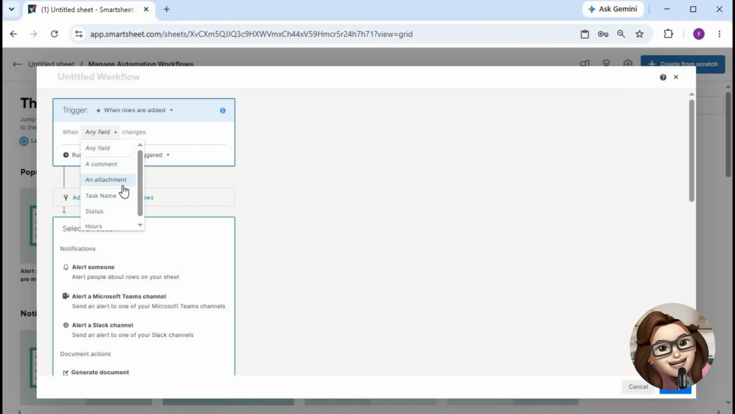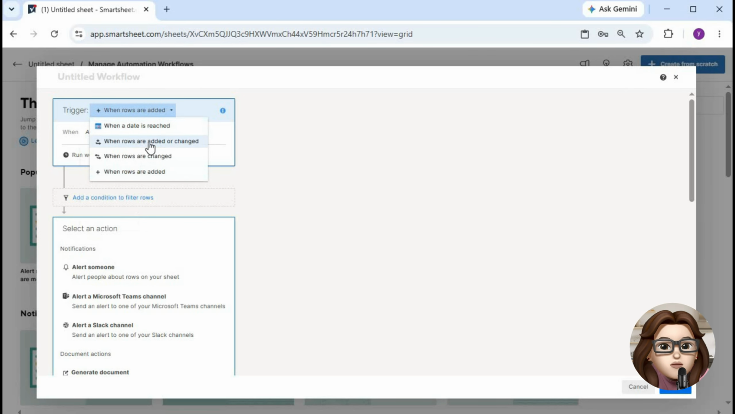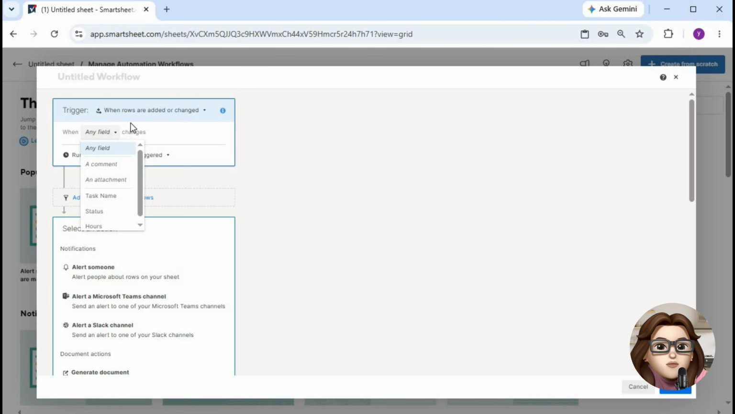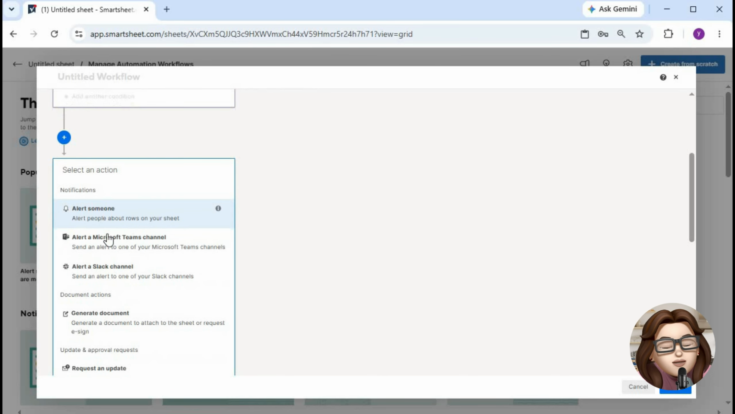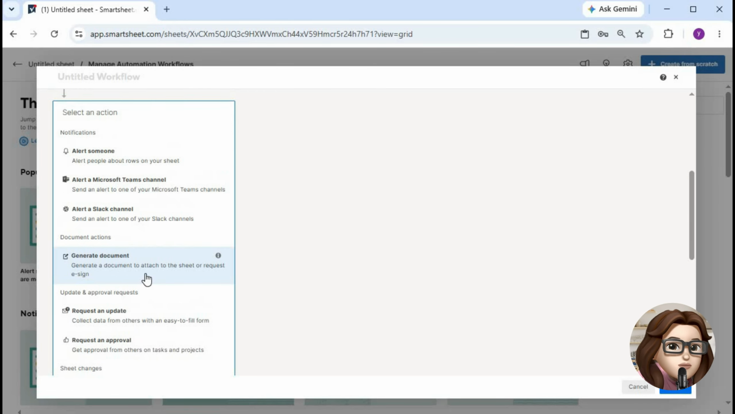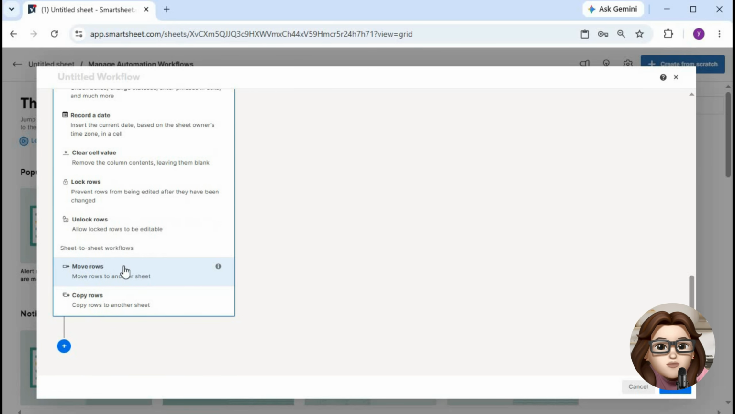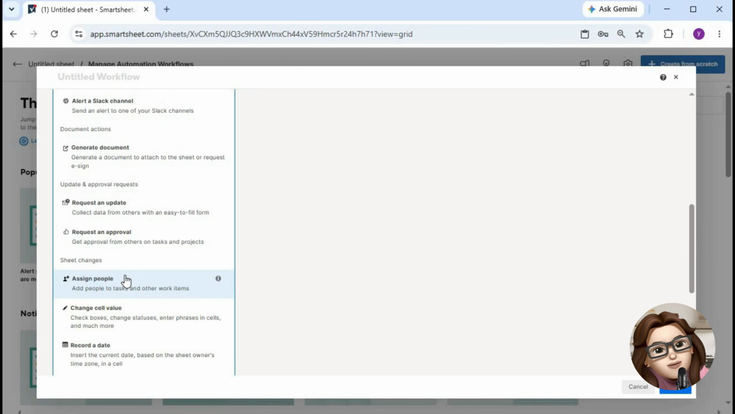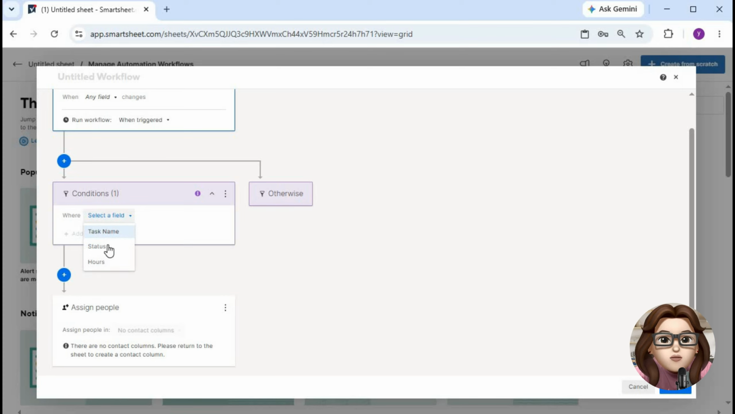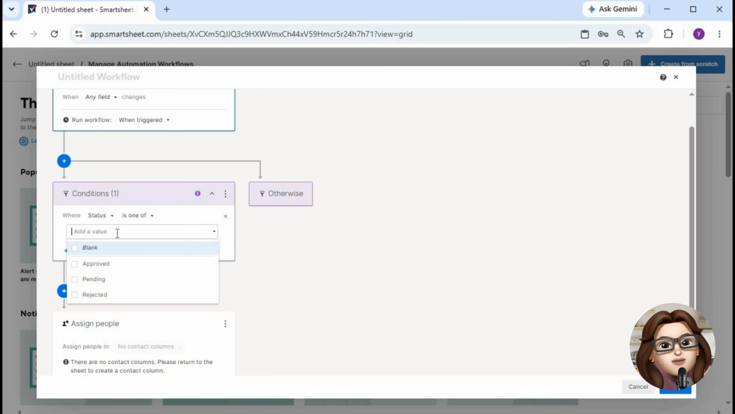Once the trigger is configured, select Request an Update as the action. Next, choose the recipient who should receive the update request. This can be the contact assigned to the row or a specific person on your team. Customize the update request message so recipients know exactly what information is needed. Clear instructions help ensure accurate and timely responses.